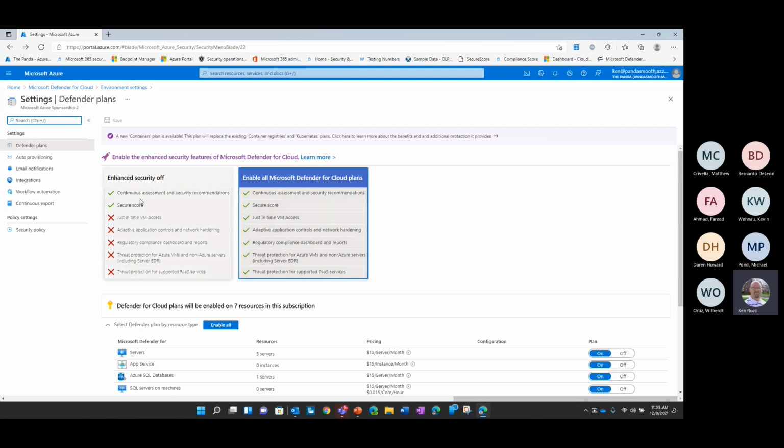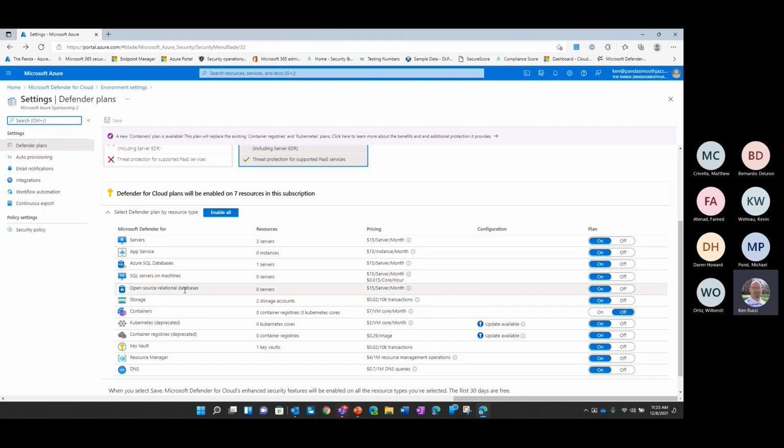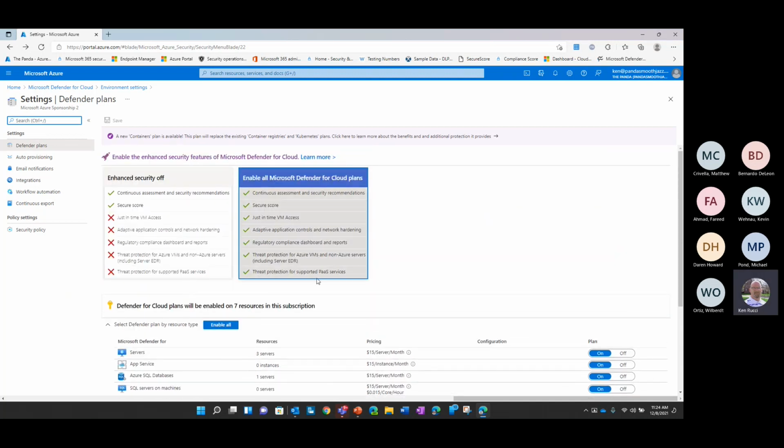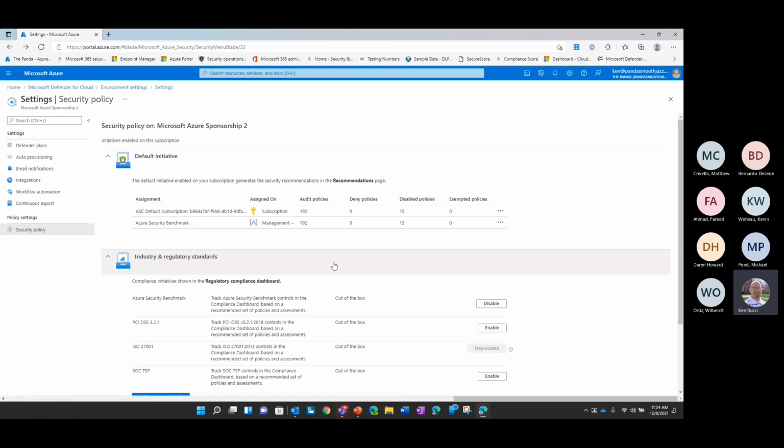Like I showed you in that slide, you get the secure score and the continuous assessment and the recommendations as part of the subscription. If I wanted to turn on the individual Defender components, I can do that right from here. And then you have the ability to apply that to a subscription, to a resource area if you wanted to be a little bit more granular.